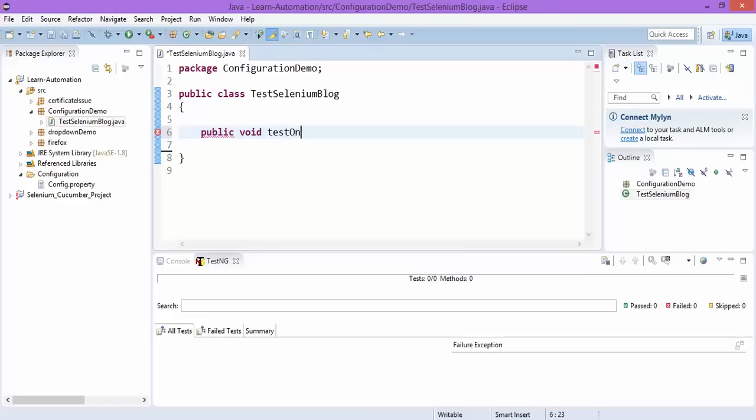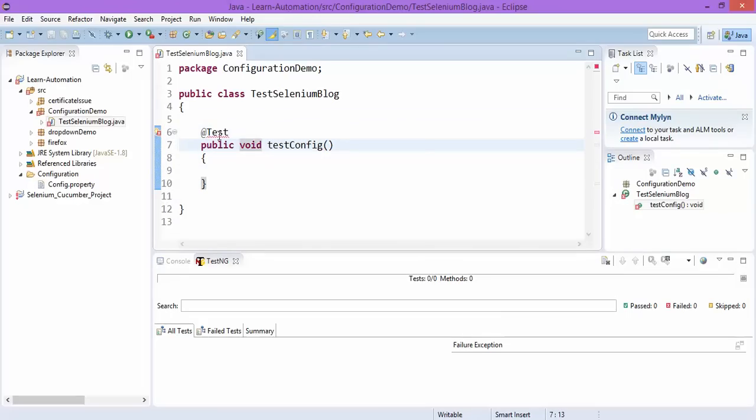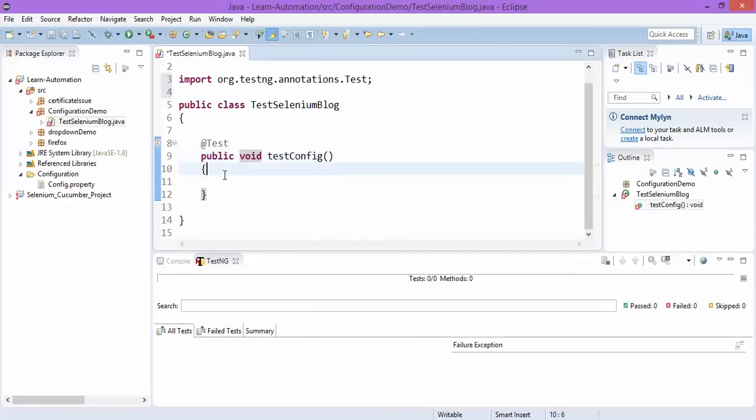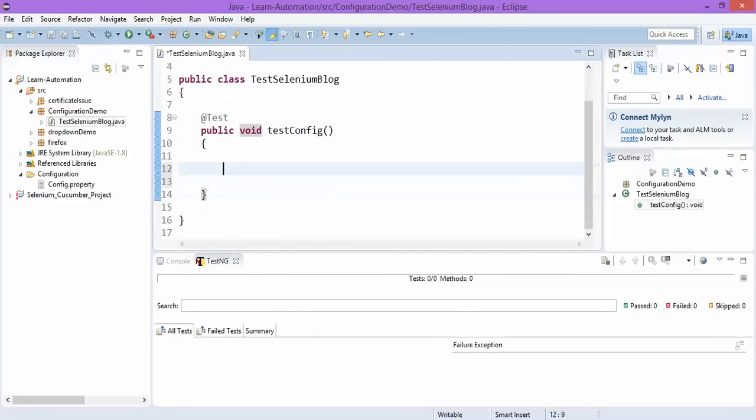So let's create a method called test config and I will put the at the rate Test symbol. It will ask me to import either from JUnit or TestNG. I'm a big fan of TestNG, so let's take TestNG. Now it's just 3 lines of code to read this file. I can join all these 3 lines into one line as well, but let's use the standard way first.